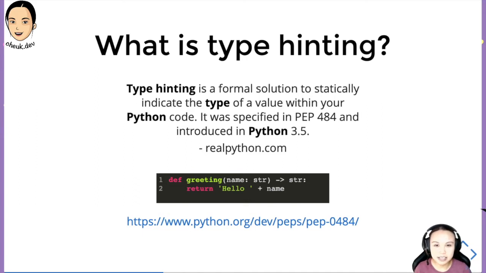So what is type hinting? This is what I found on Real Python. Sorry, I'm in the middle of eating something because I felt really peckish just before I started, and I really needed to quickly get some sugar.